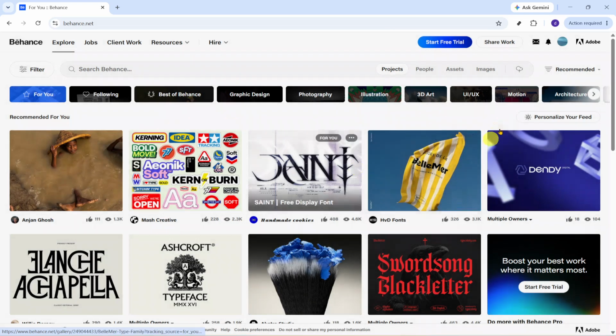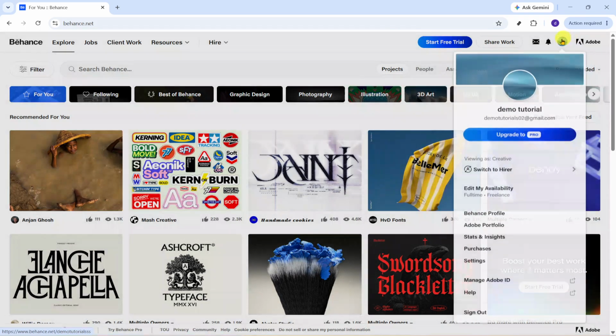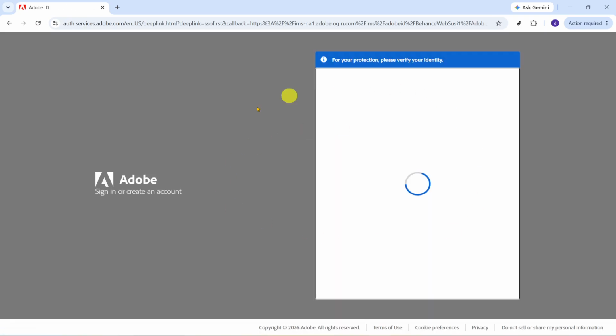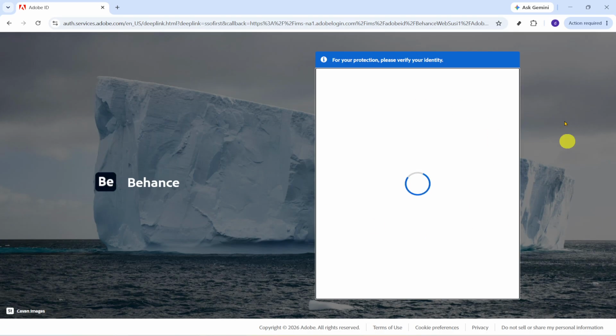First, go to the Behance website and land on the main homepage. Once you're there, look to the top right corner of the screen and click on your profile picture or avatar. This will open the account menu where you can access your personal settings. From that menu, click on Settings. This is the area where Behance lets you control how your account appears to others, including profile visibility and display preferences. If your profile is not showing publicly, this is the most important place to check.